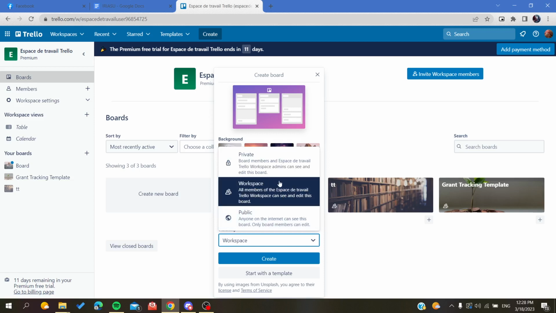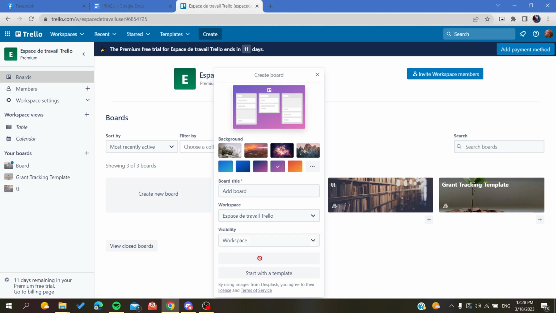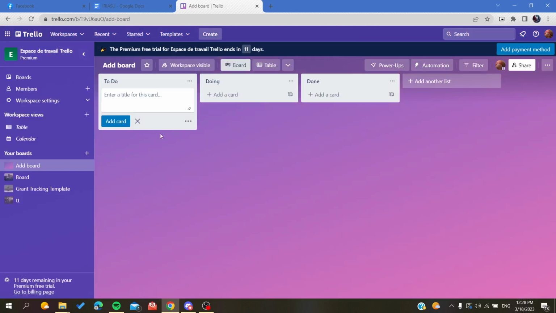So either it will be visible to all the members of the workspace, or it will be private, that means only the board's members, only the ones who can access this board, or it can be public on the internet. So after that, you will need just to click on create, and this way you will have this add board that we have just created.